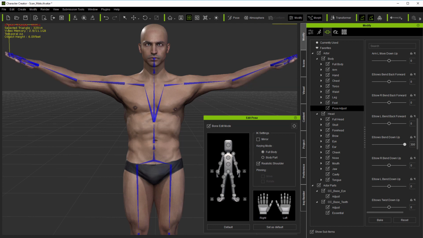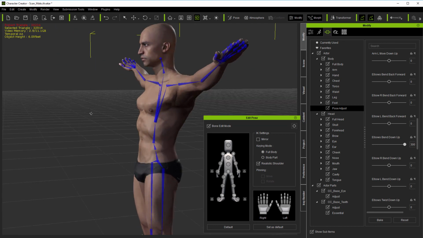This video has introduced the new CC3 pose adjust morphs. Thanks for watching.